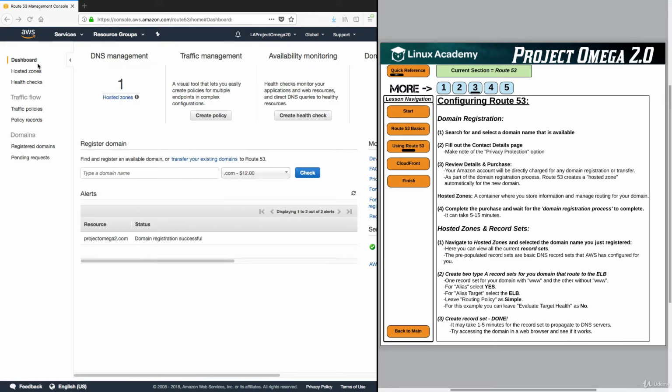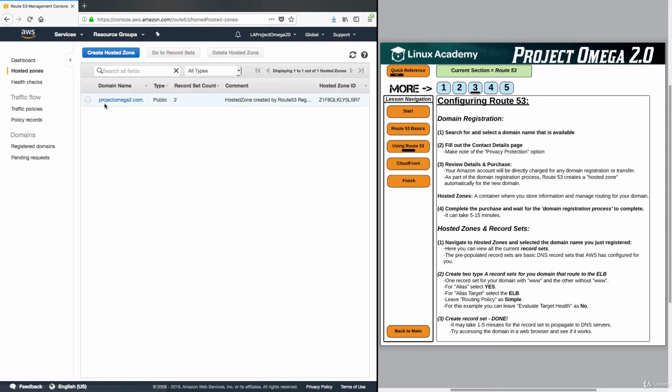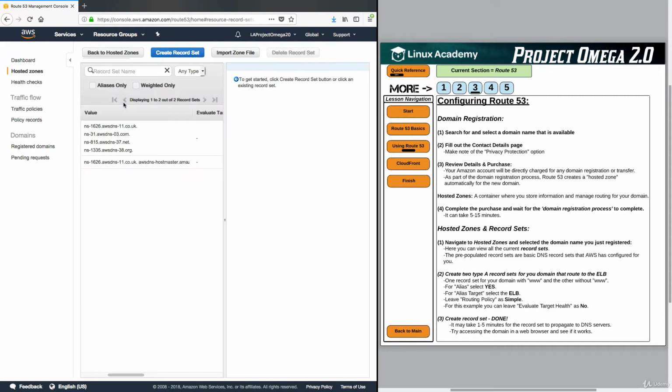All right, so I've gone back to our Route 53 dashboard. Our domain has been successfully registered. So now we're going to go ahead and go into our hosted zones. And you can see our domain name, projectomega2.com. And when I click on that domain, you can see the record sets that have been created for us automatically.